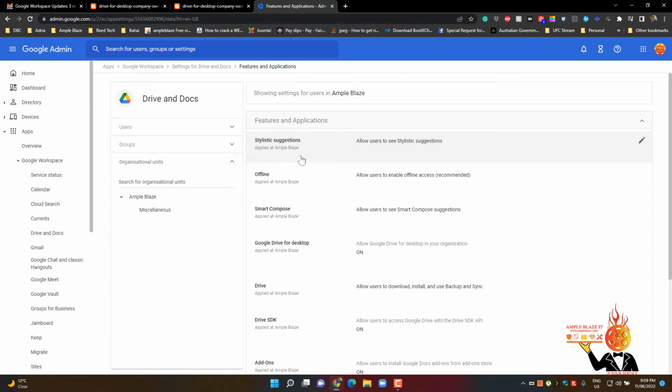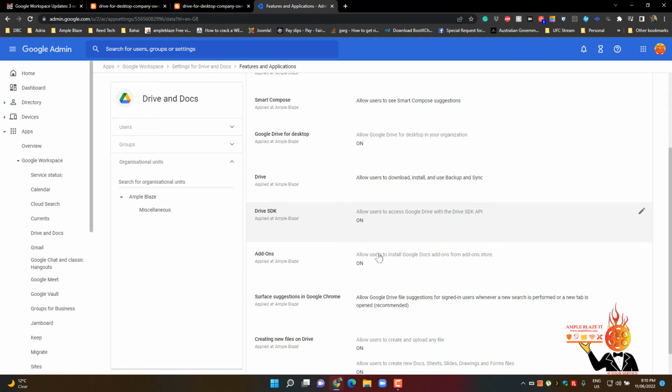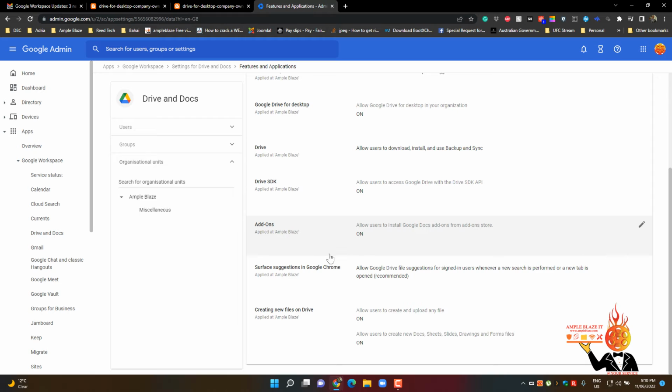Now, for me, because we've already upgraded from Google Drive File Stream to Google Drive now, they've just changed the name. That setting is basically here: Allow Google Drive for desktop in your organization. So that's on. We're going to leave it on, and then just show you some of the other settings here. So these are on by default. You can decide to turn them off if you like.